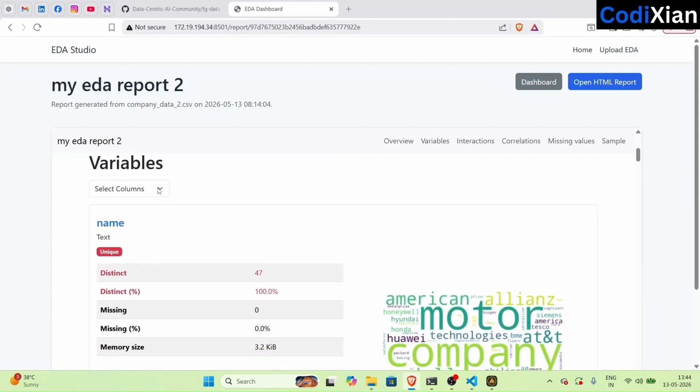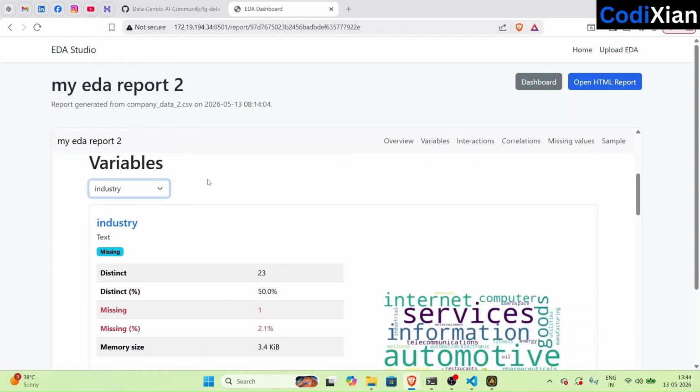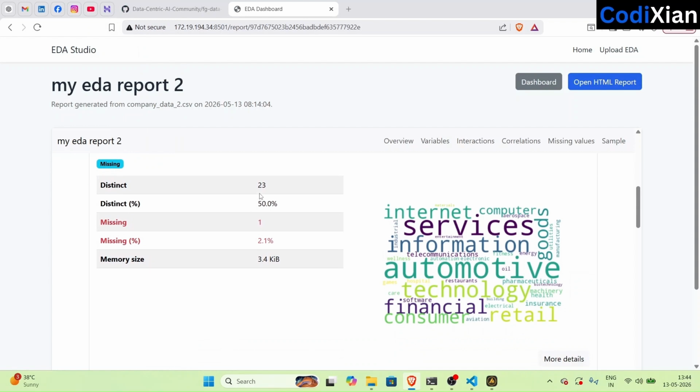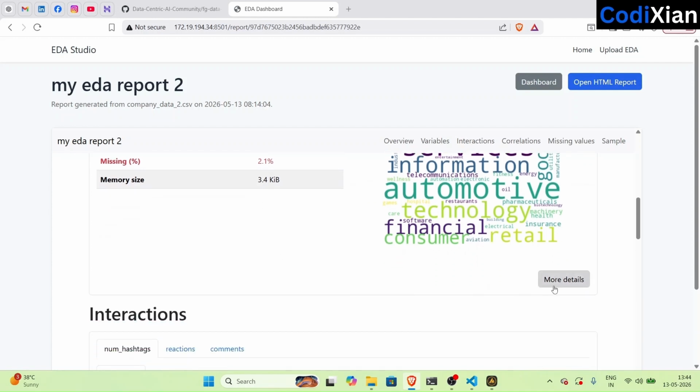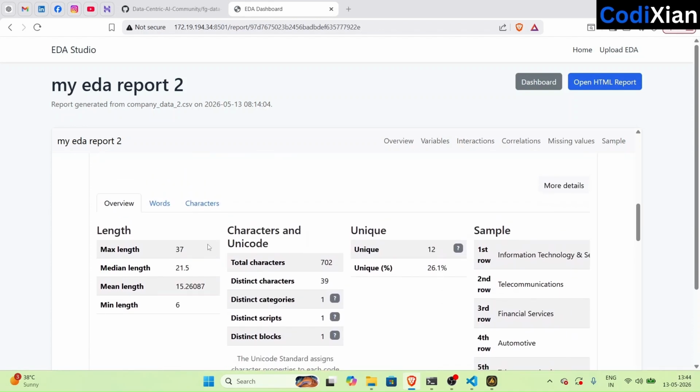Then I can see column-wise or variable-wise information. So for example, if I see industry, there are 23 distinct industries. One is missing, which is 2.1%, and this is the total memory size. If I click on more details, I can see even more details about this particular column.